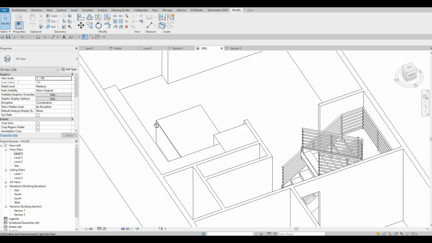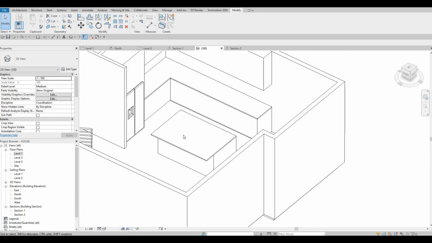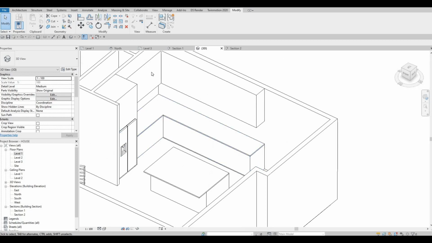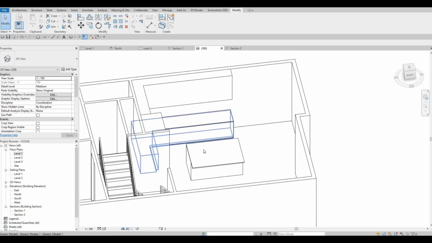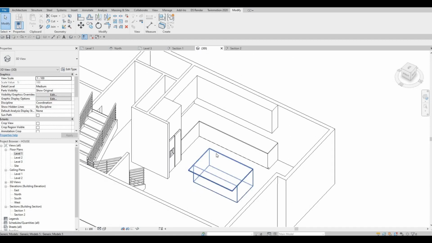We have our living room here. And then we just need to finish up adding all those details here. So I'm happy with this. And let's continue on the next video.